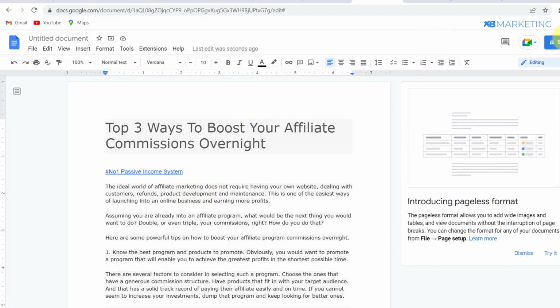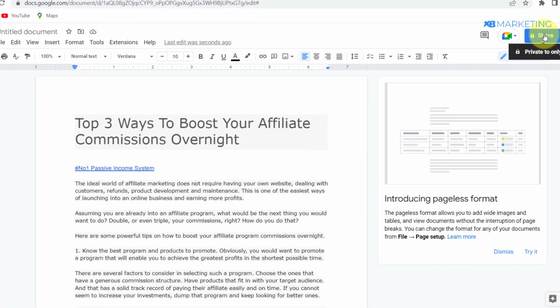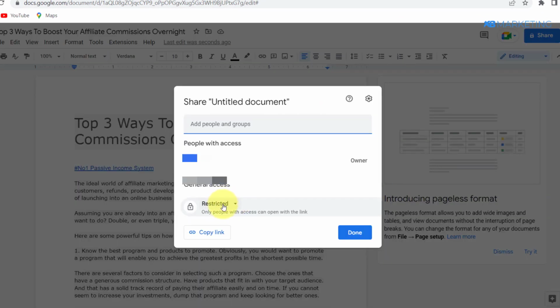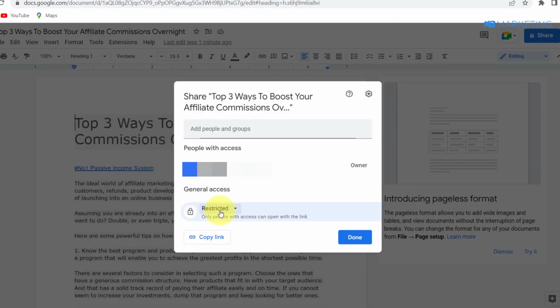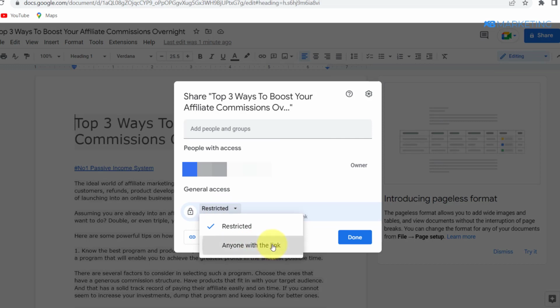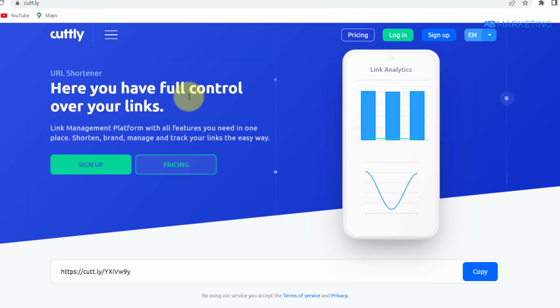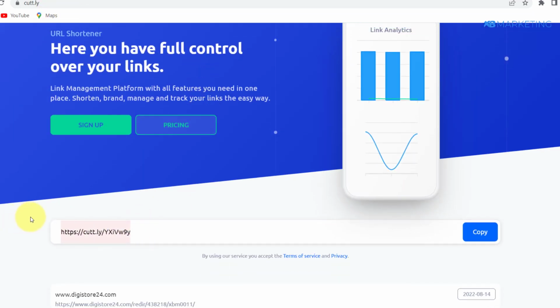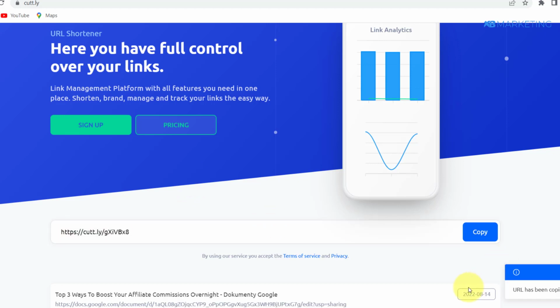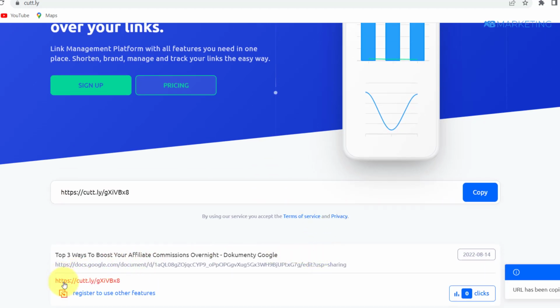So once you're done, all you just need to do is click on this share button right here, and then click on this restricted right here, and change it to anyone with link. Once you do that, all you just need to do is click on copy link, go back to cut.ly again, and shorten this document link. So now you've shortened the link. As you can see right here, all you just need to do is click on this copy.